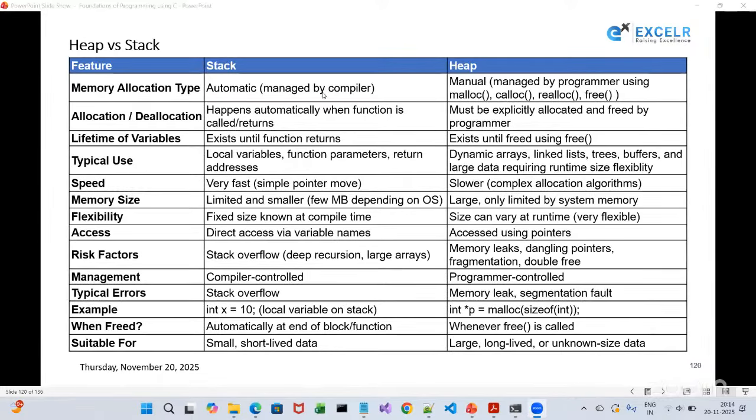So this is the difference between the heap and the stack. Talking about the memory allocation type: stack is automatically managed by the compiler. Here we have to manage using these functions. It happens automatically when the function is called or returns. It should be explicitly allocated and freed by the programmer.